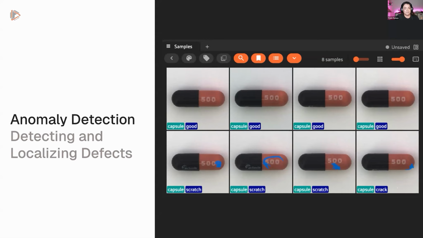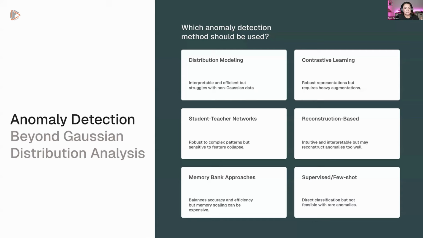So we have multiple methods for anomaly detection. Let's talk about methods beyond Gaussian. Traditional approaches assume the world is Gaussian: symmetrical, clean, predictable. But abnormalities are not Gaussian at all. We will look at techniques like student-teacher networks, memory banks, and contrastive learning. Each has trade-offs in complexity, interpretability, and robustness. So let's jump into one example.